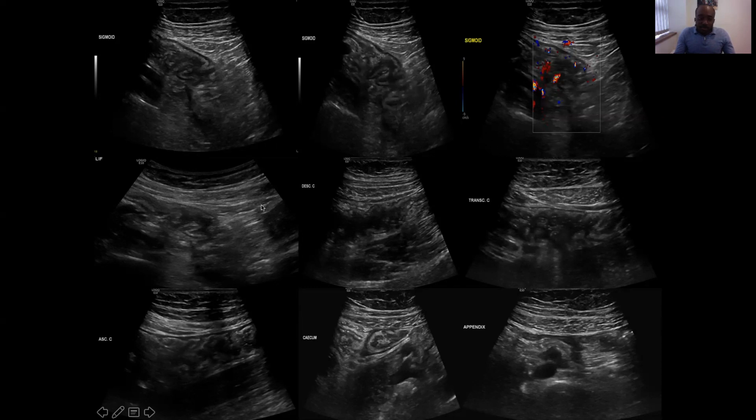This is our sigmoid colon. Left lateral, which is the descending colon, you can see wall thickening here, and it's descending into the sigmoid there. This is the upper descending colon, close to the splenic flexure. There's the descending colon. And now we get to the transverse colon. Remember I told you I scanned in a retrograde fashion on the colon. So this is the transverse colon. You can see the thickening.